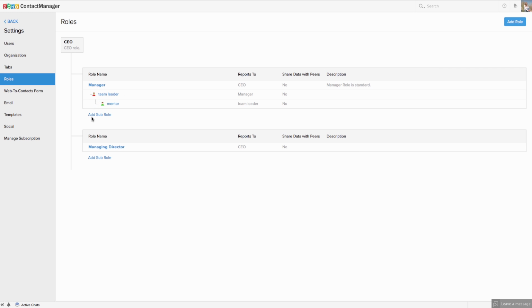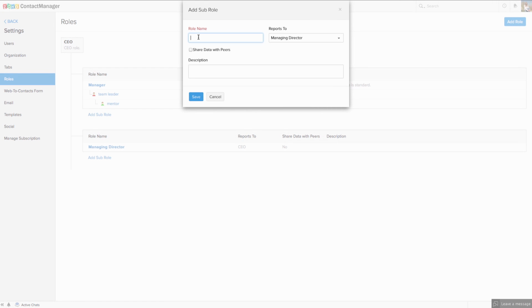When you add a new role or a new user, let's go ahead and add a new role for now. We'll add a sub-role under Managing Director. We'll call it Assistant Director. When I add a new role name, I have to choose who that reports to in the hierarchy that I've set up. I'm going to leave it as Managing Director now, but I can also choose any of my other roles. And then you'll notice here, share data with peers, the little checkbox there.